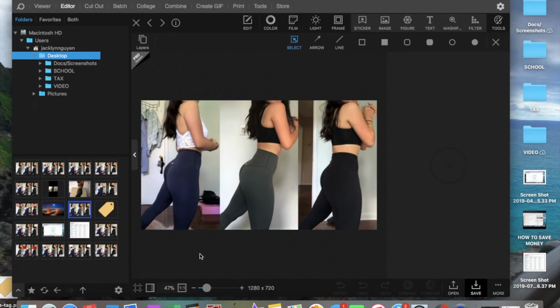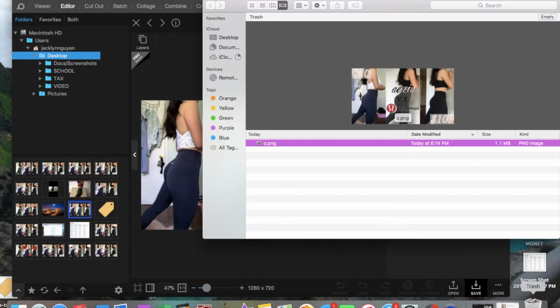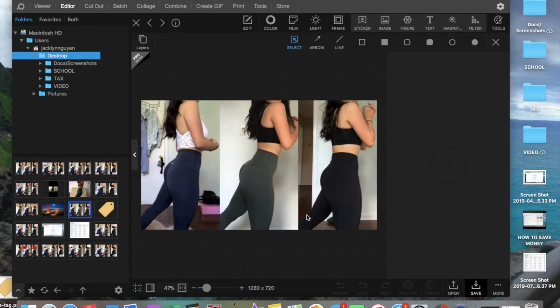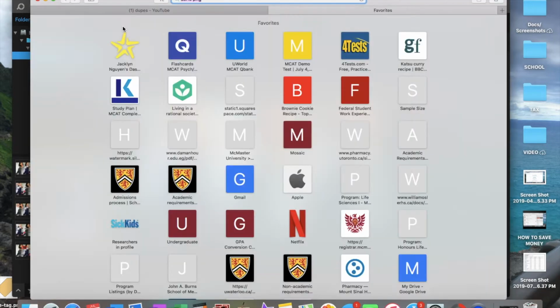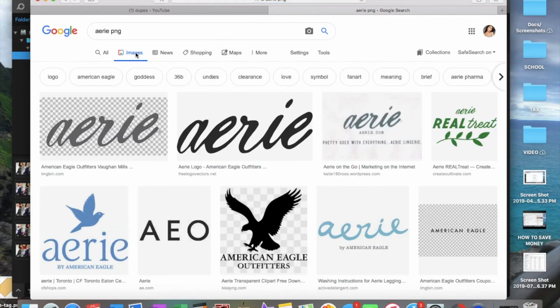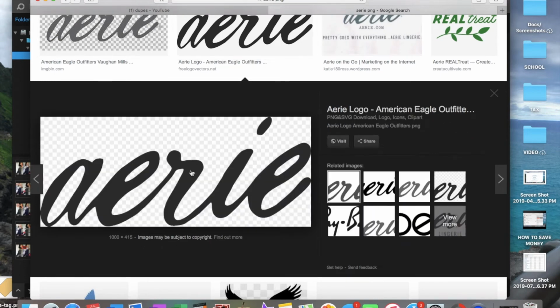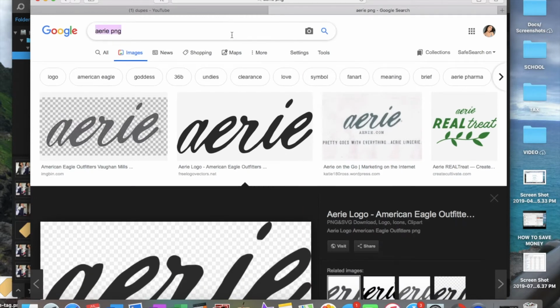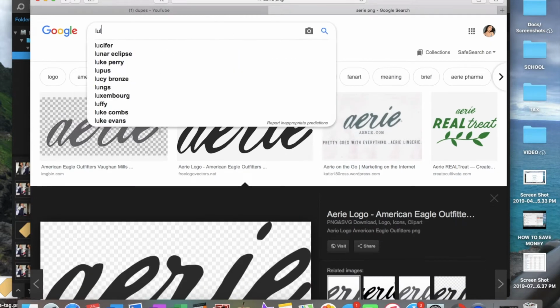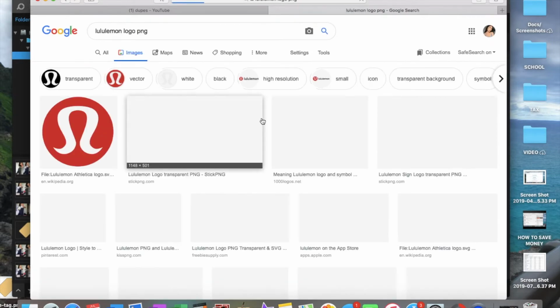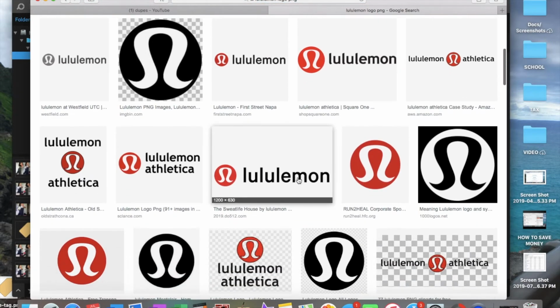Once you've gone to your editor, you're going to want to add text, add PNGs of whatever you're making for the image. Here I have different PNGs for Lululemon and Aerie, for example, that you're going to have to search up. I searched up Aerie PNG here, and I'm going to take the first one and drag it to my desktop. Then I also searched up a Lululemon PNG that I can use for my image. Again, I'm going to do the same thing.